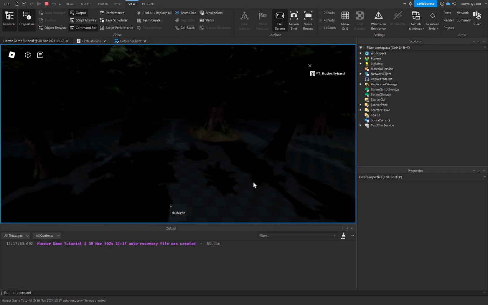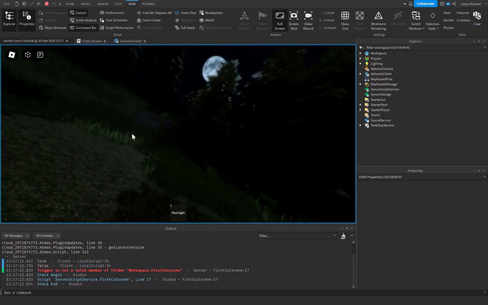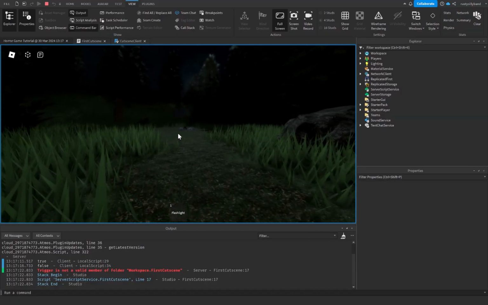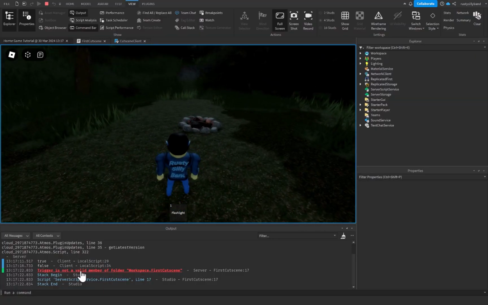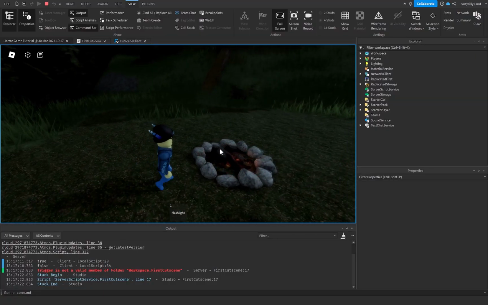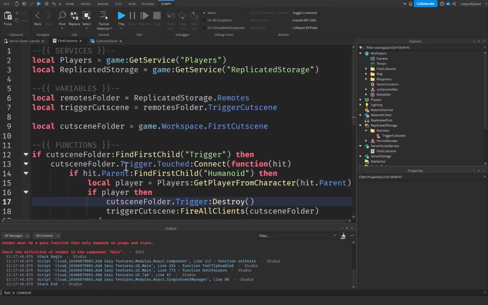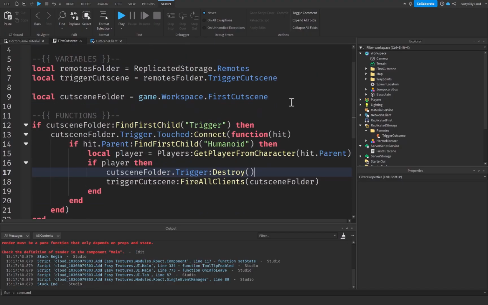Let's go ahead and click on play. Let's test this out. So our cutscenes are playing, and there we go. It got to the end of our cutscene and we are good to go. Now, one last thing, we are getting an error here for our trigger not being a valid member of our folder workspace.FirstCutscene, and that's simply because we're not actually using a debounce for our cutscene trigger function right here.